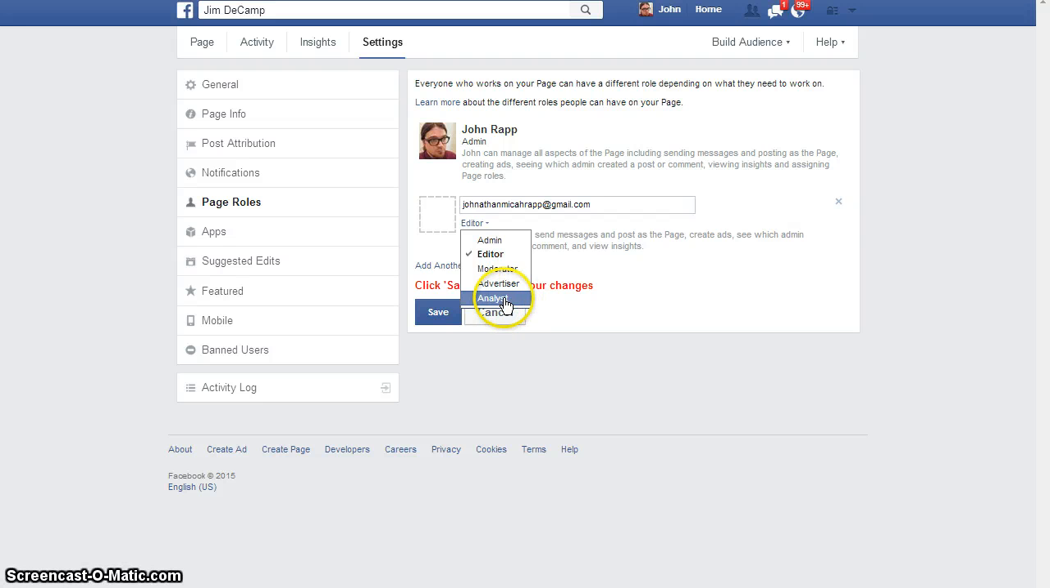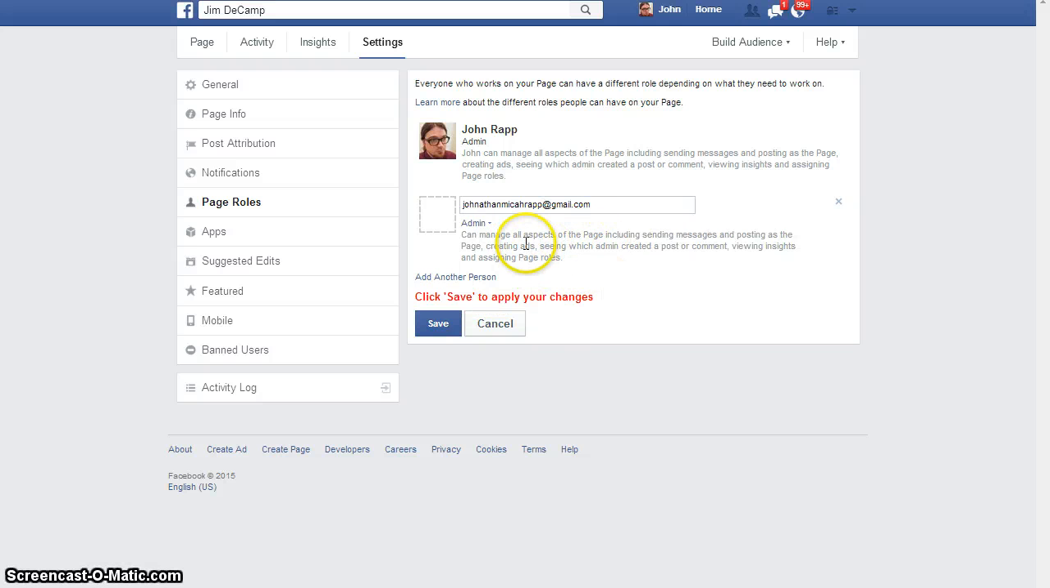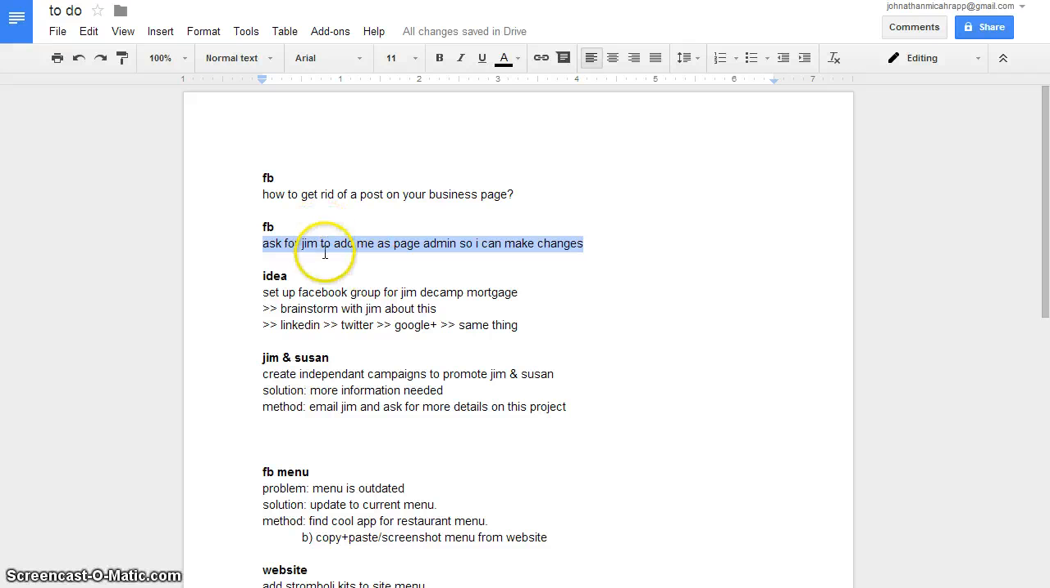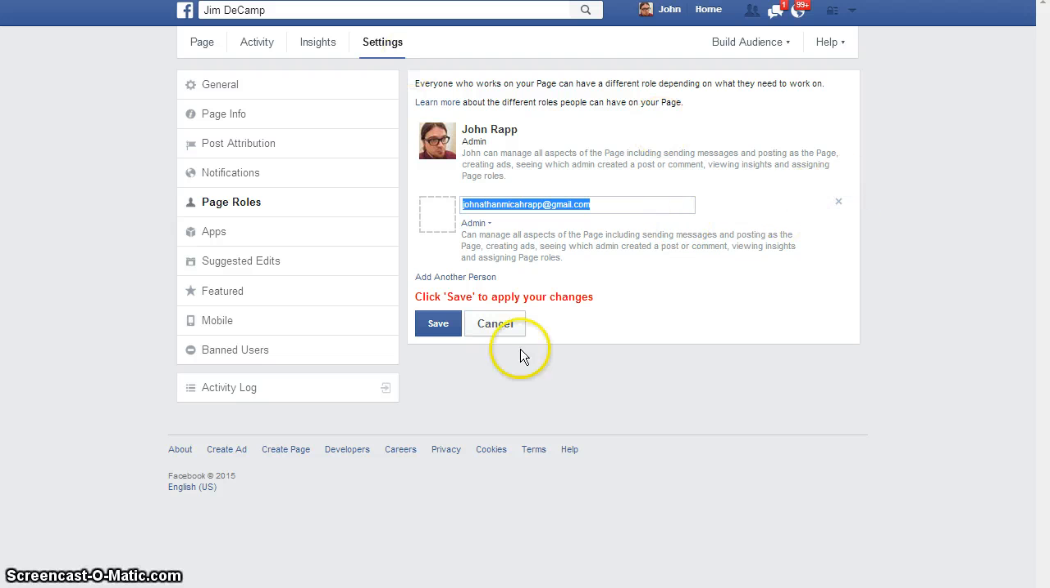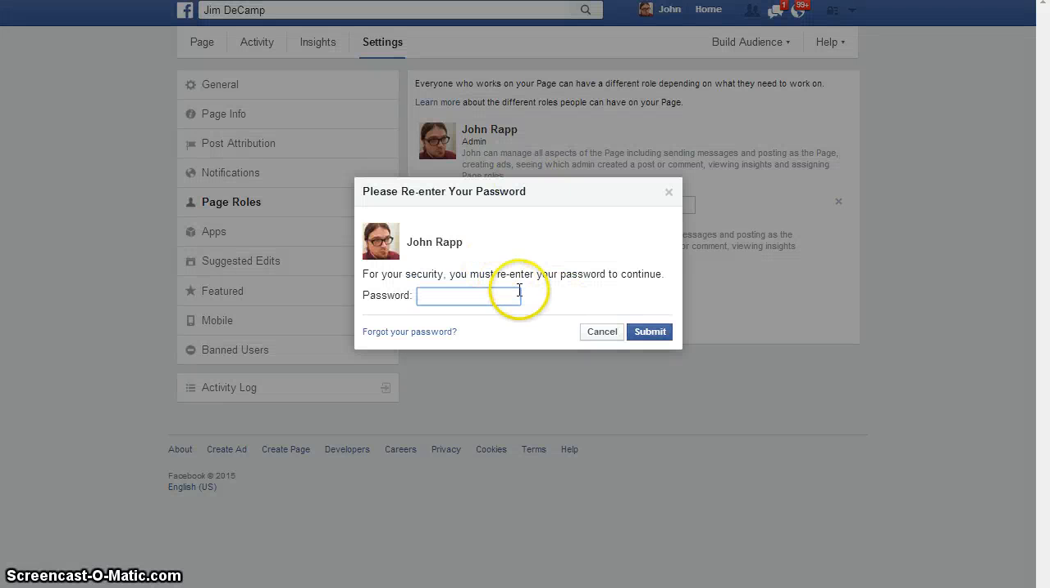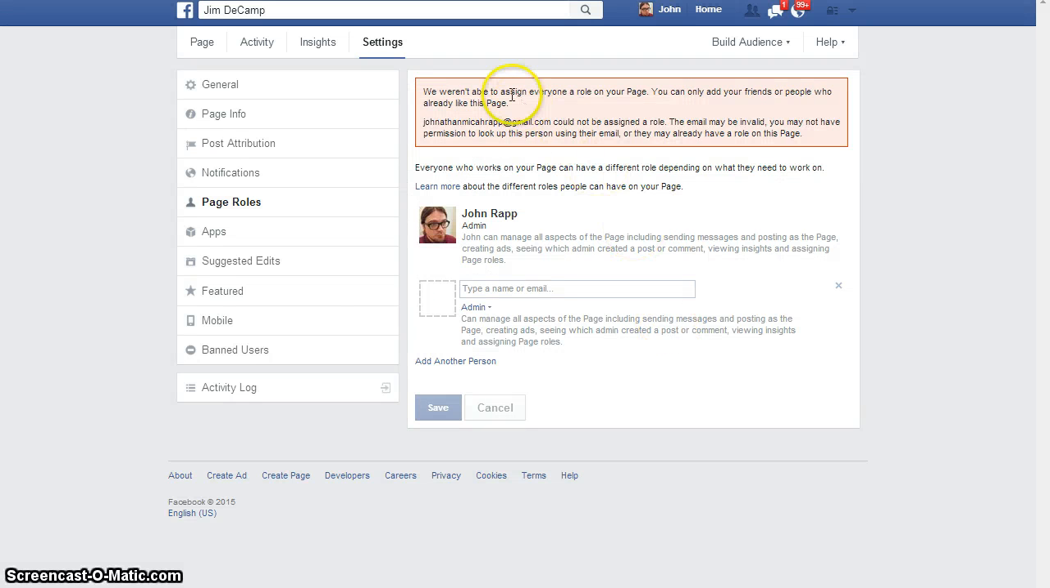They can just look. Analyst can just look at the page. They can't really change it. Admin pretty much has full control. But I need to be an admin so I can manage aspects of the page and whatnot. So in order to make some changes to the page, if that's what we're talking about doing, I'll need to be added. So you hit save, and you need to enter your password here. Submit, and then I have an error here because I tried to add myself, which is something you can't do, but it'll send it to me. So there's that. Okay, so moving on, let's go back to this page here.